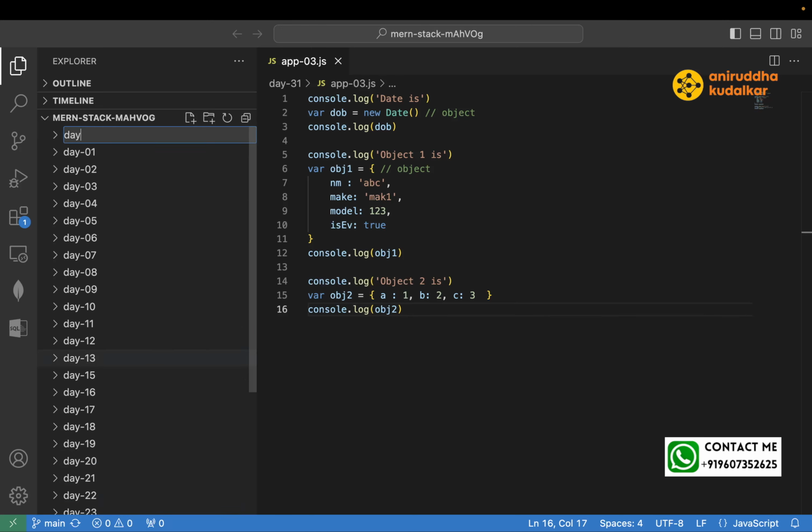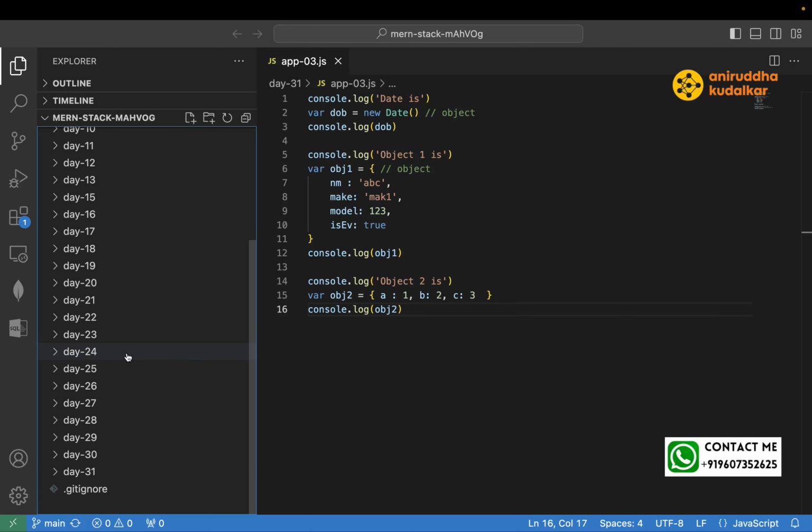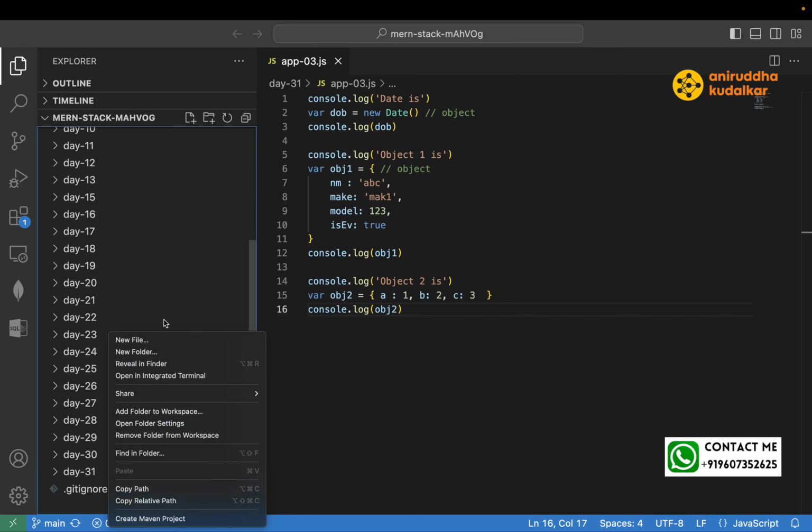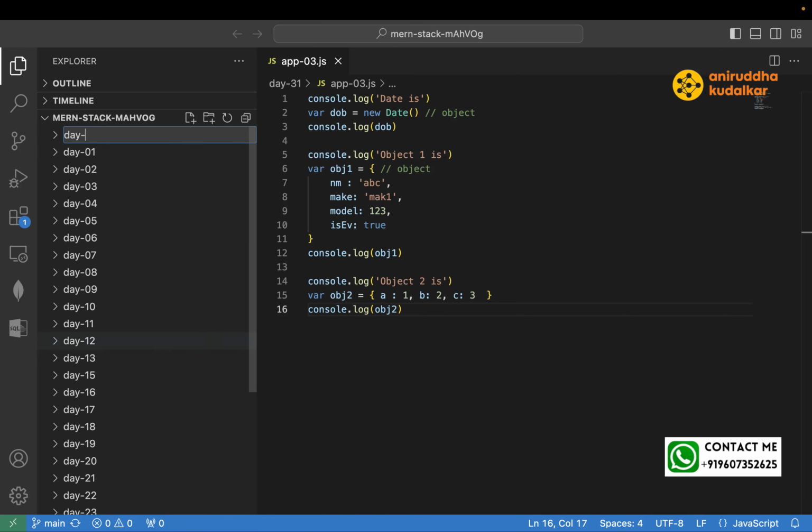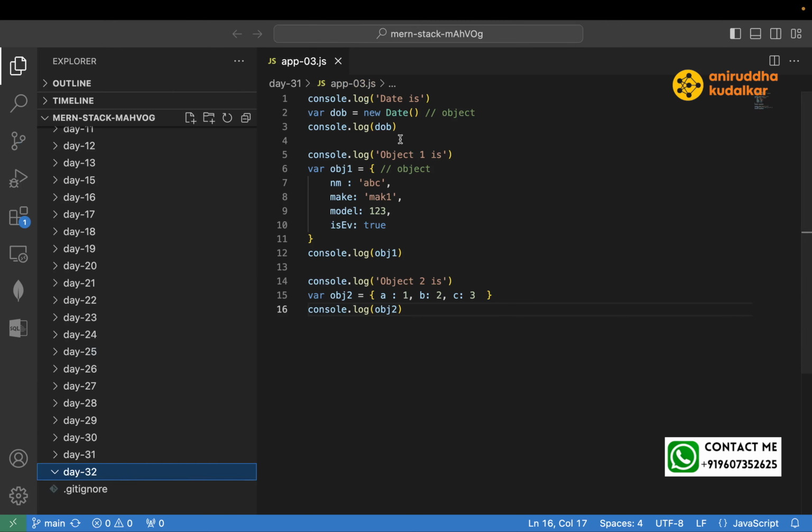New folder, day 32. And in here, we have created an object like this. Correct? We have created something called an object, and we have printed the object in the last session.